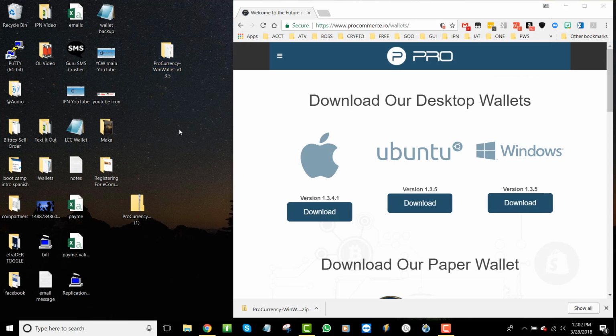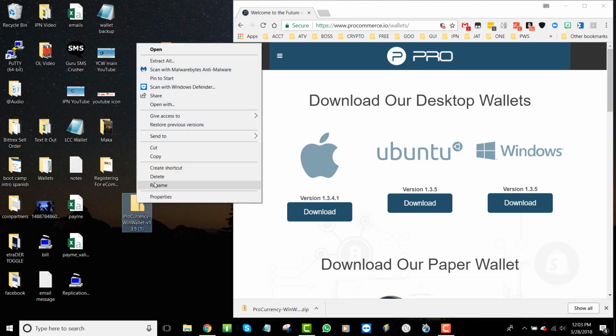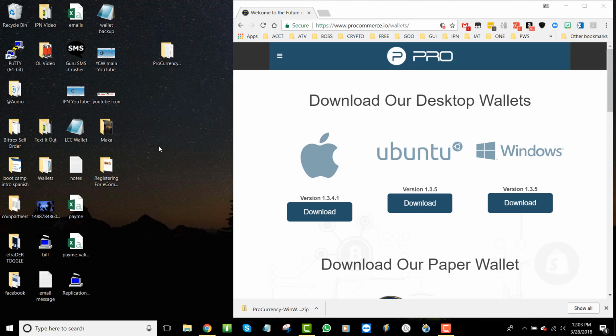So now, this is the zip file. I'm going to delete this again just for cleanliness. And remember, you're going to have another folder on your desktop, 1.3.4, and I would find that folder and delete it. This is our new software, 1.3.5. I'm going to put that where 1.3.4 was, and then I'm simply going to start my wallet back up.